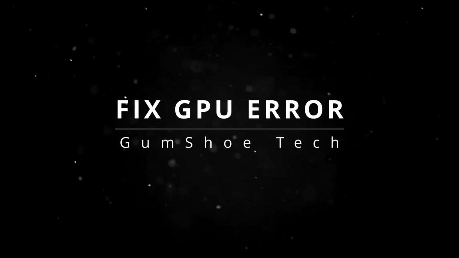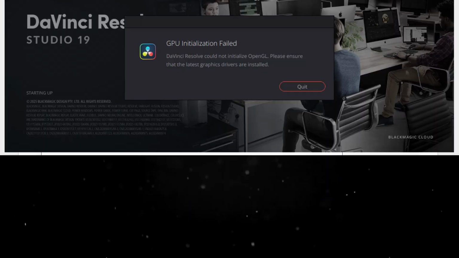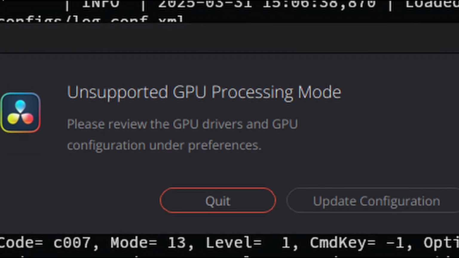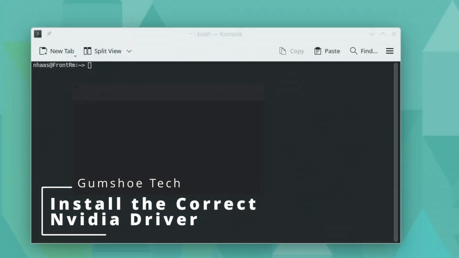Decided to switch from Leap to Tumbleweed, openSUSE. I use DaVinci Resolve, and so when installing DaVinci, I got these two errors, both for GPU issues.